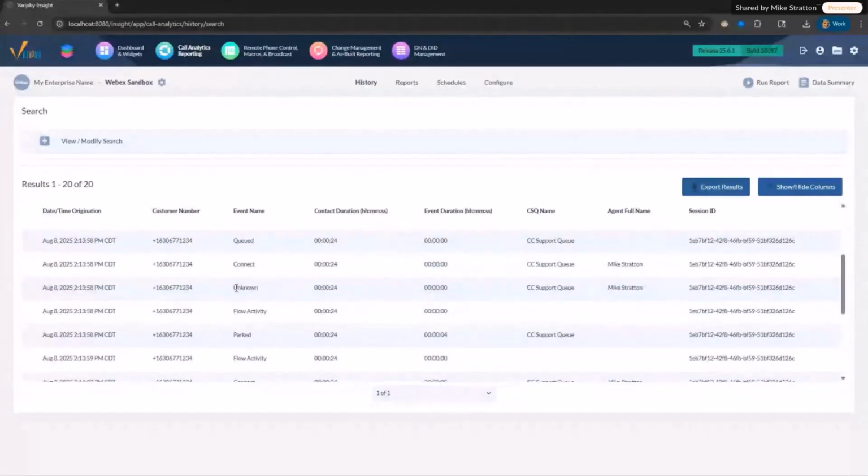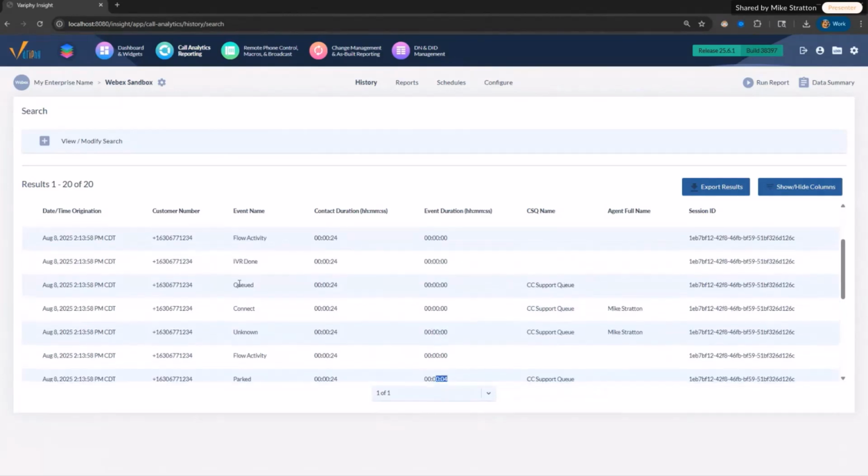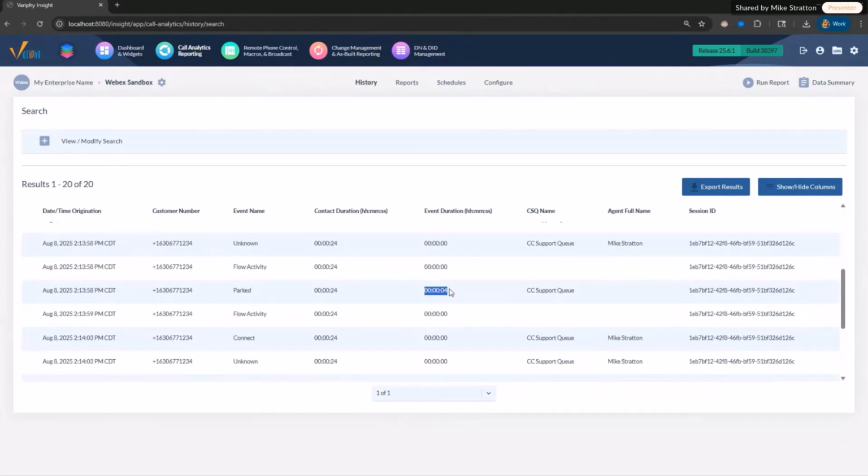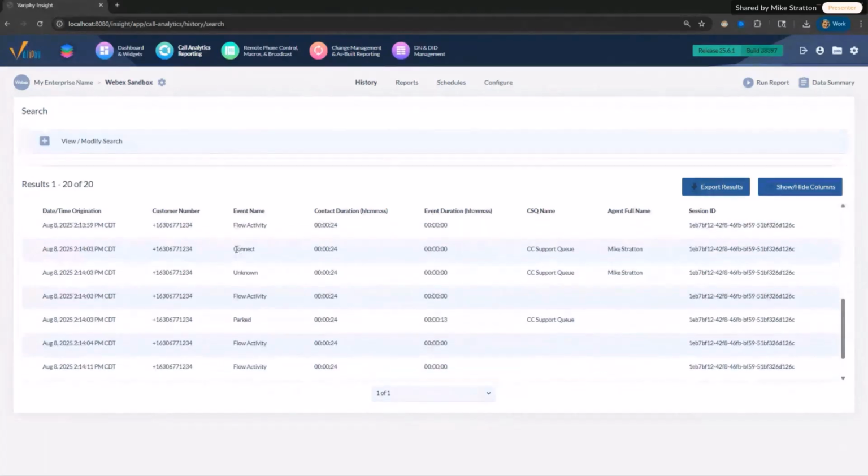And then we get the unknown, flow activity, and then parked. In this case, when you see parked with a queue name, this is queue time. So we see park as in queue time. The call came in, was assigned to the queue, rang for maybe a split second, and then was parked for 4 seconds. And then we get a second connect record where it's presented to me.